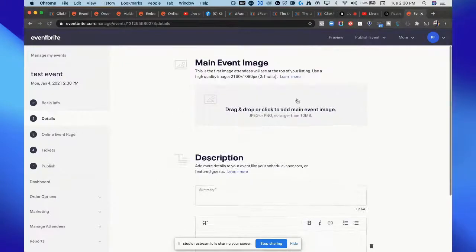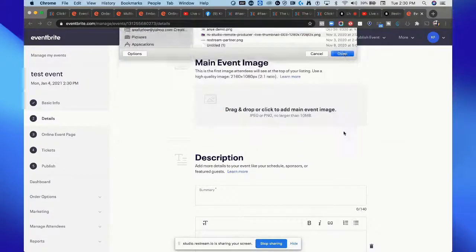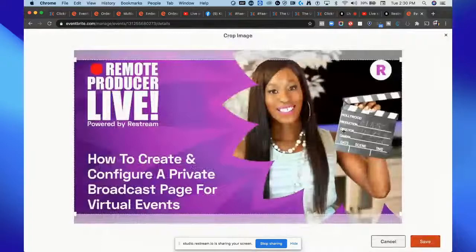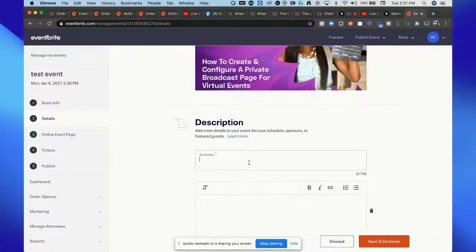And then you'll put in a picture here, right? So we'll just put in an image there, and it'll ask you to crop it. You just hit save. I'm just using the one for today's episode. That's fine. And then you'll hit the summary.